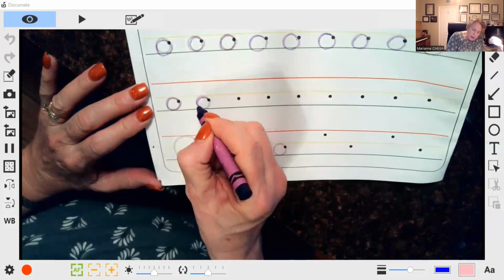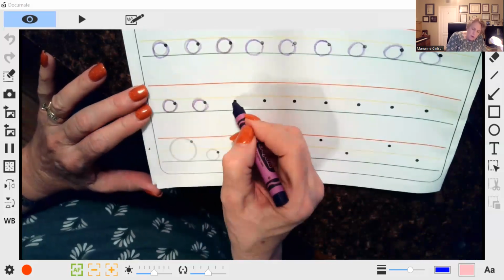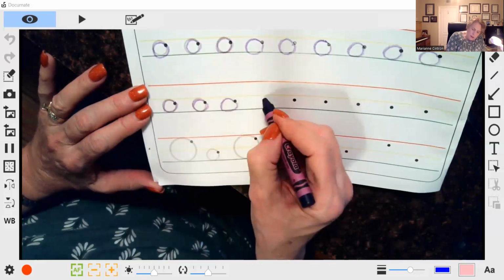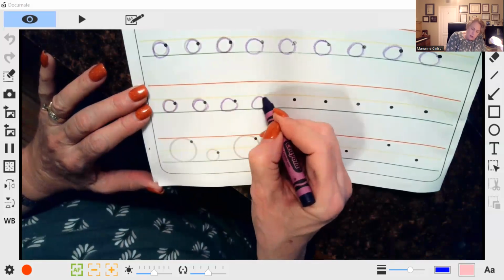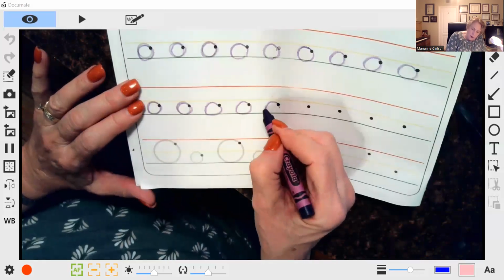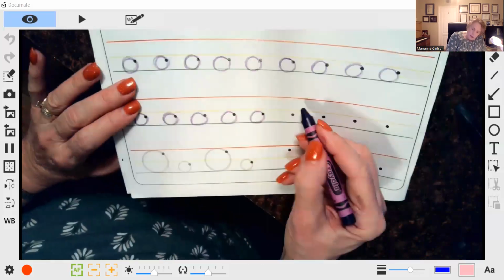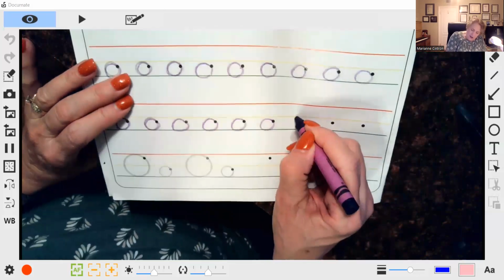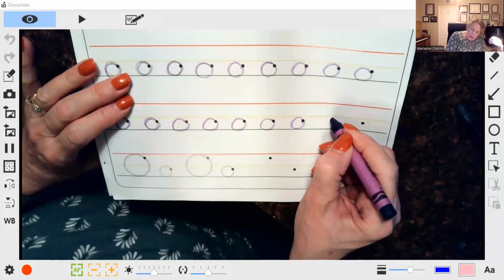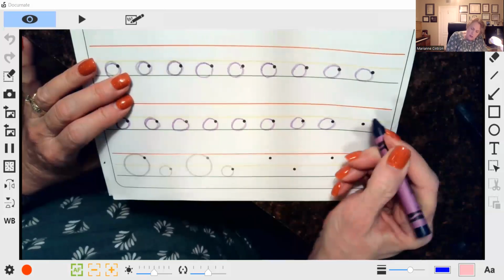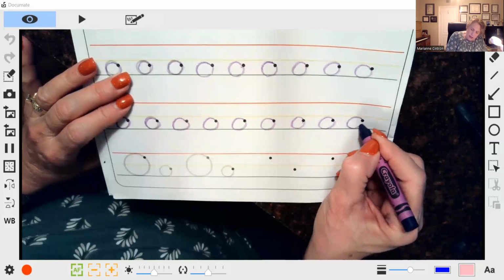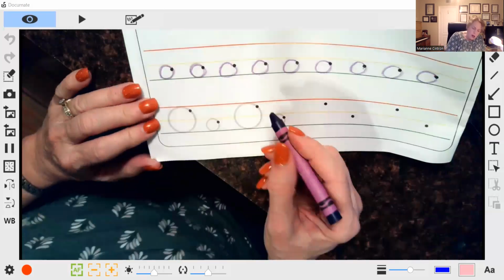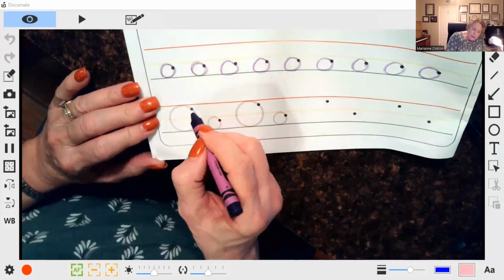Yellow line, green line, close it. Try it all by yourself without tracing. Yellow line, green line, close it. Little O says ah. Okay, here's our uppercase.